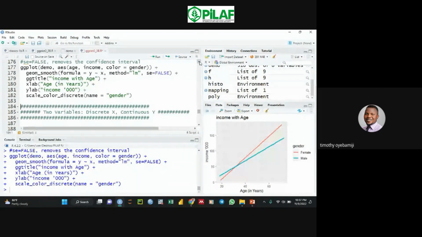Sometimes you get an instruction not to add, and sometimes you get instructions to add. You know what to do: adding the standard error intervals and not adding the standard error intervals. All right. So we already learned about the titles and the x labels and the y labels.